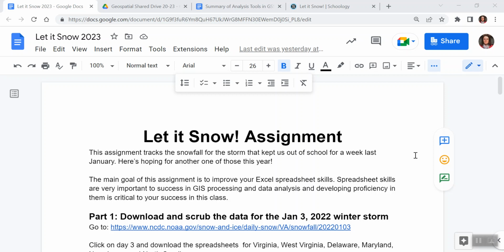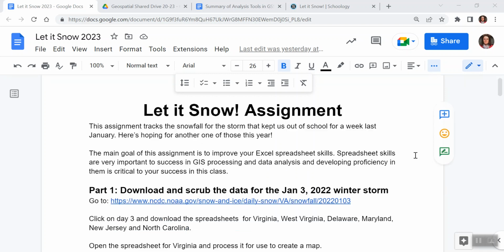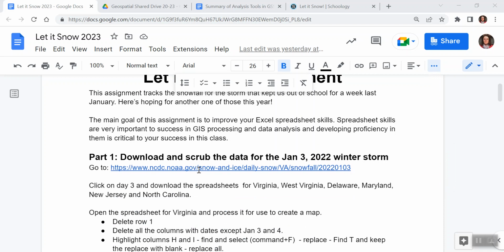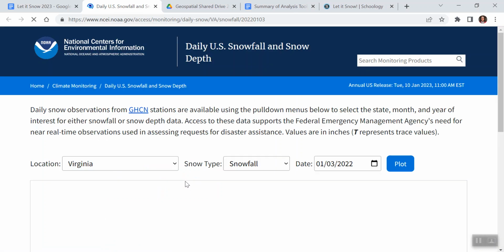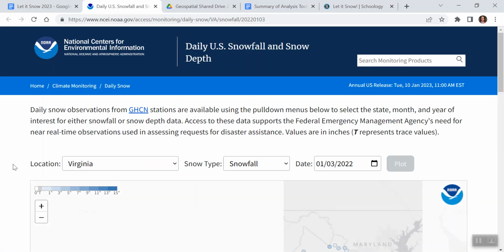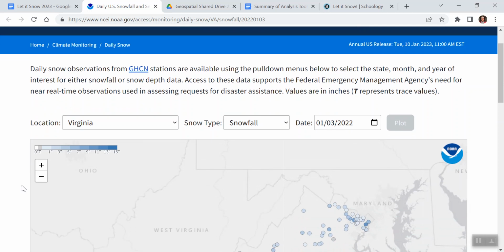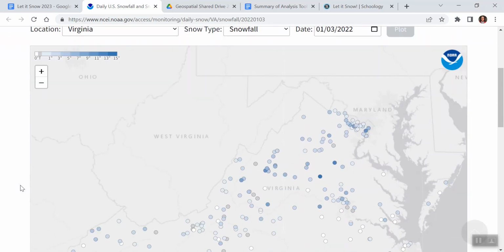Here is some guidance for the Let It Snow assignment on how to work through the scrubbing of the Excel files. So the first thing you do, for this 2022 snowstorm, is click on your data source. Here's the NOAA site. It's going to bring you right to, notice, Virginia snowfall and the date. So this is from the 3rd of January 2022.